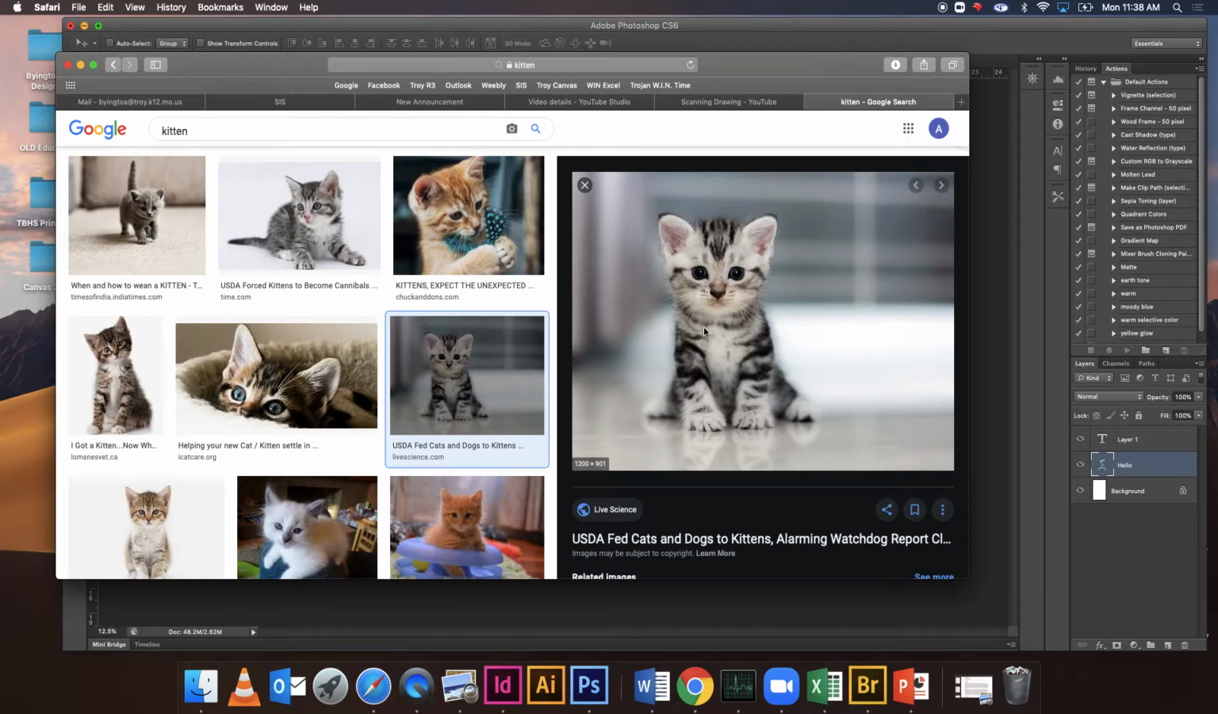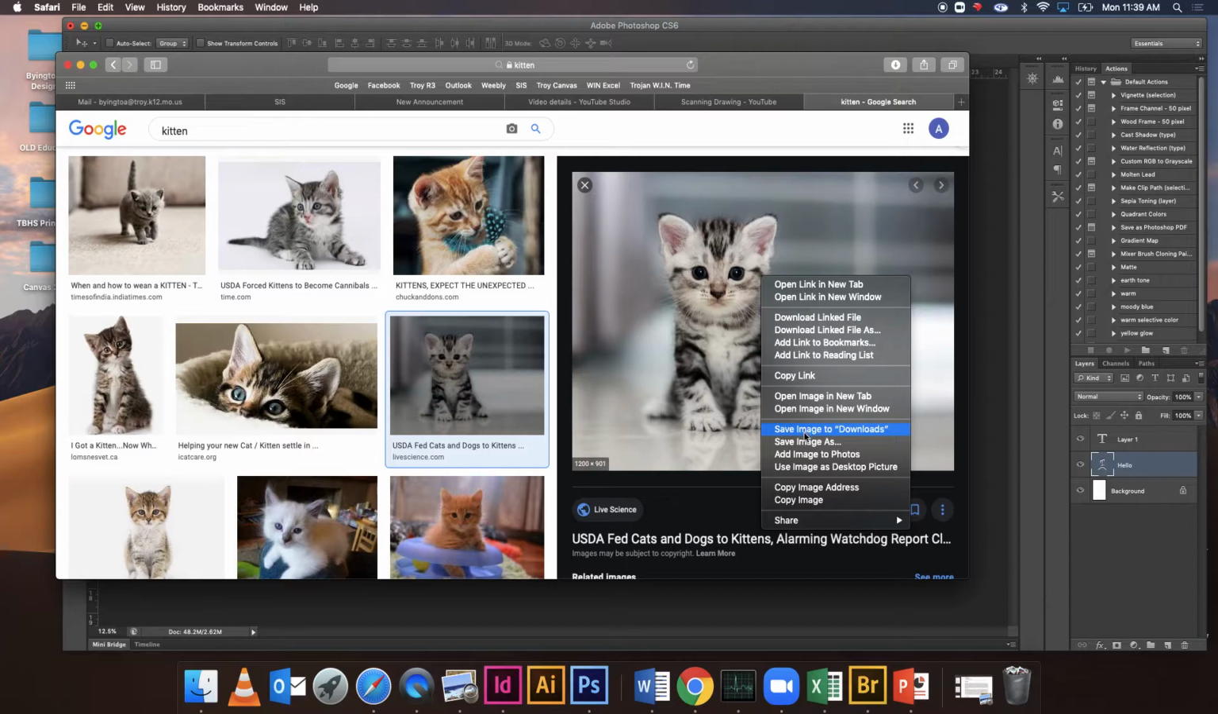Hey, writer, remember when I had you write down the right click options, where you shift click on the image? This pertains to this too. So if I want to save this image, control click on the image to get the right click options and save image as, and save it to the desktop so we can find it. So that's control click.